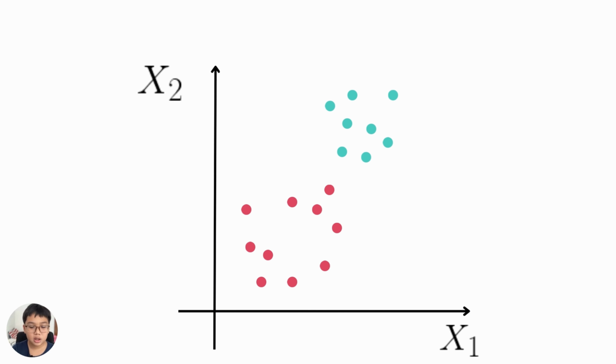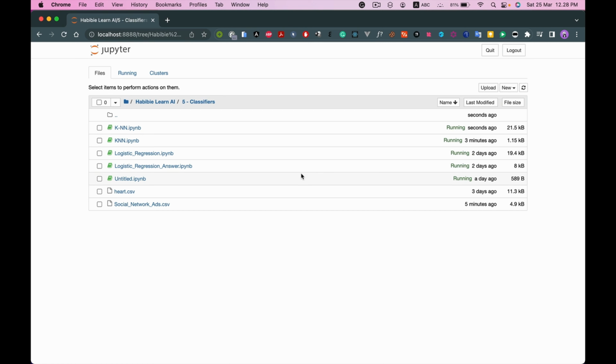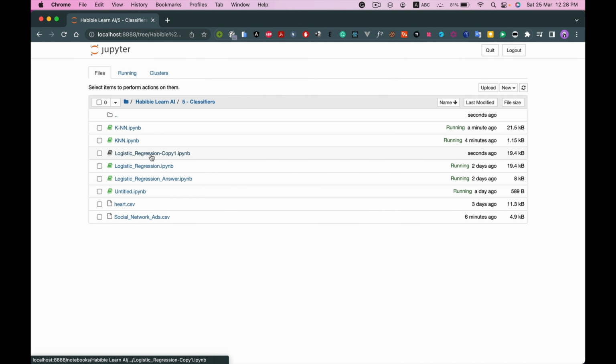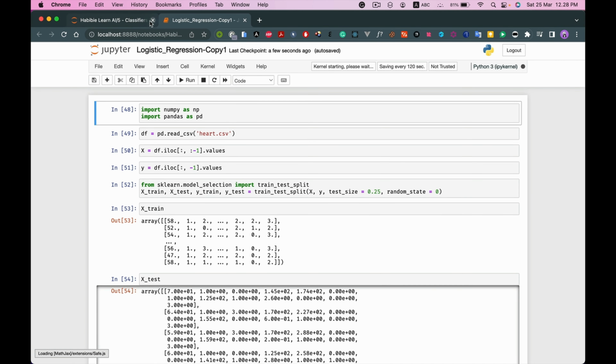So now let's code this KNN. Hello, now let's code this up. First, we could use the logistic regression as a template. So let's clone this logistic regression because overall it's still the same except for the functions.